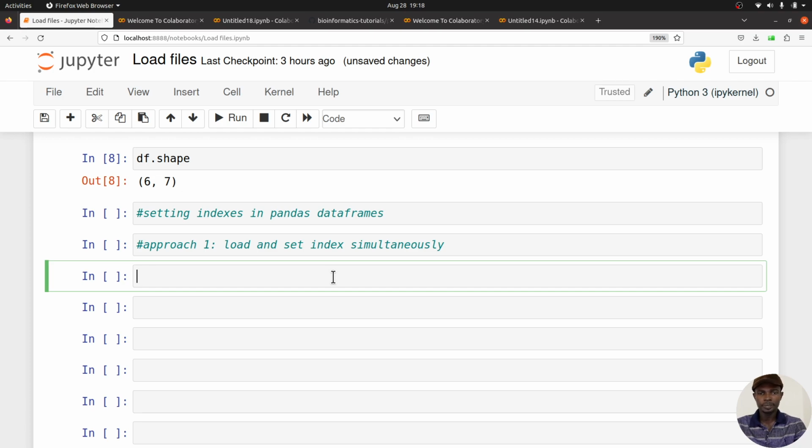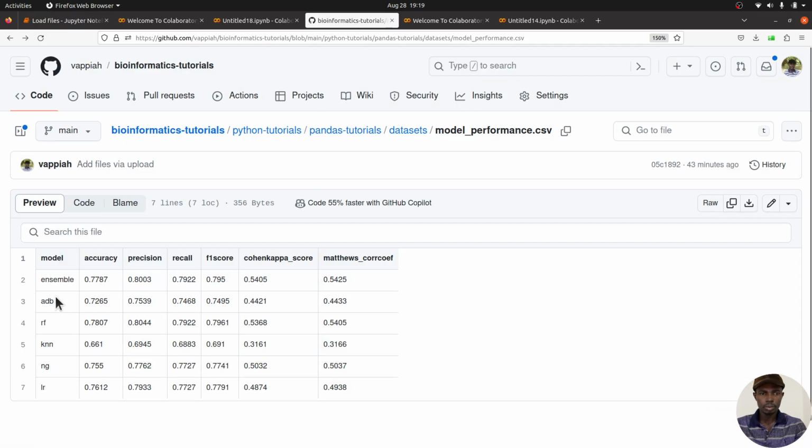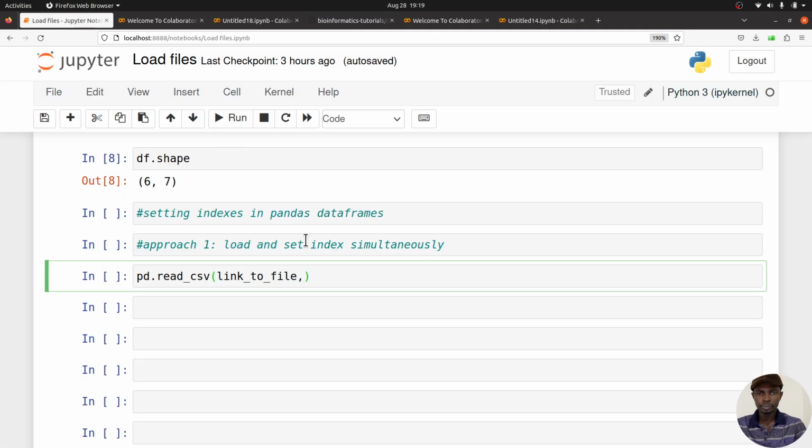So I'll just say pd.read_csv, link to file, and then to set the index, you have to specify the column that you use. If you take a look at our table here, we are using model as the index. If you take a look at the columns here, there's the first column. If you want to use a column, you can use its number.